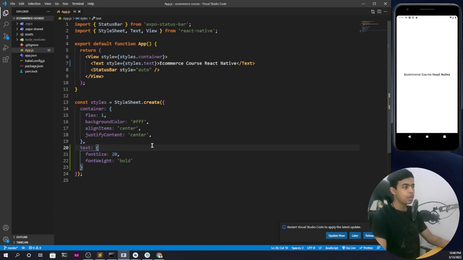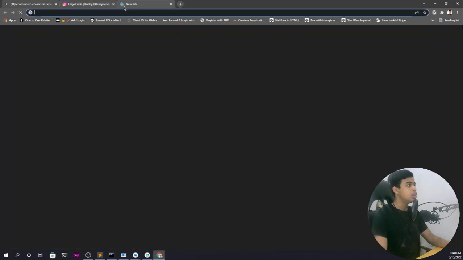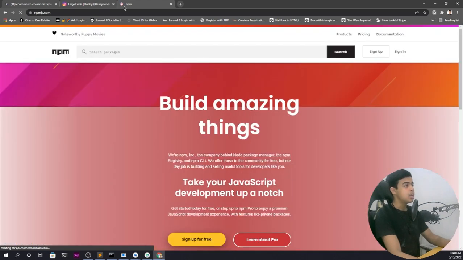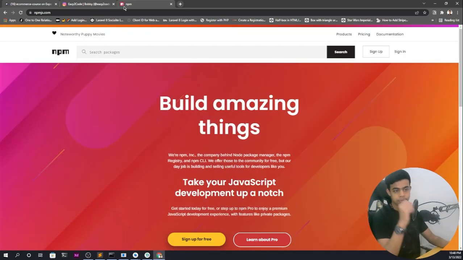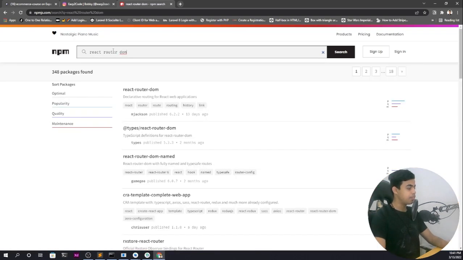The first thing that we are going to do before starting the project is installing the packages that we will be using all throughout this course. The first package that we are going to be using is React Router DOM, for specifying the different pages for our e-commerce app. So just come to the npm.js official website for installing the packages related to React.js or React Native. Search for a package that you need. I need a package that is going to be React Router DOM. I'm just going to search for that specific package.